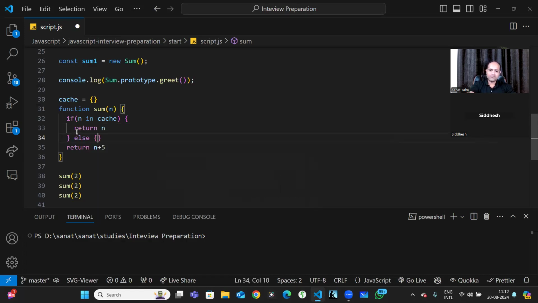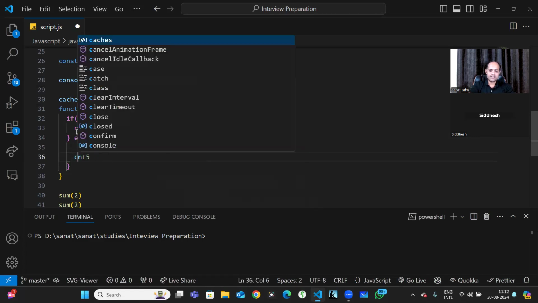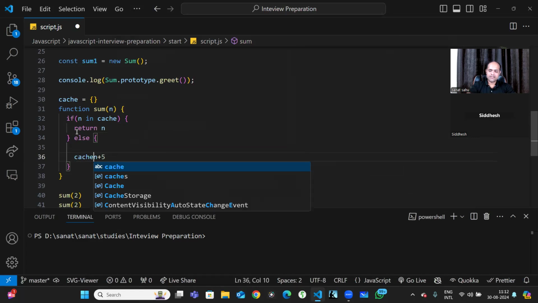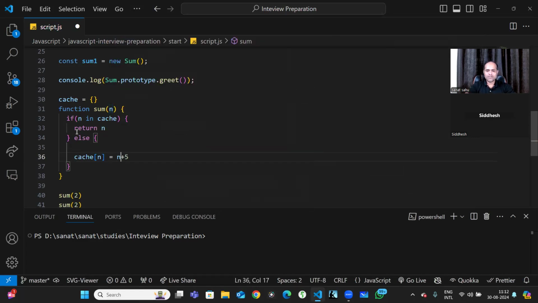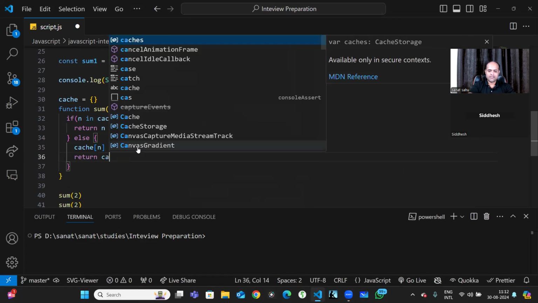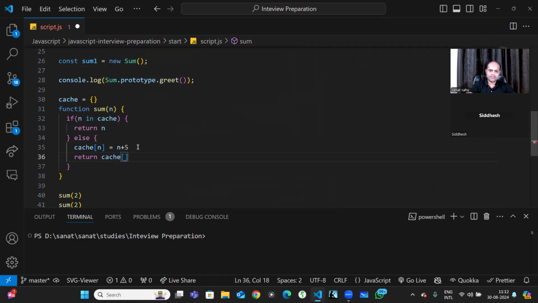Else, what I have to do is, else I'll just move this guy up. Else, instead of returning here, what I will do is cas of n equals to n plus 5. Now what happens here? And then I will return this cas. Return cas of n. Now value will be returned from the object, cache object.